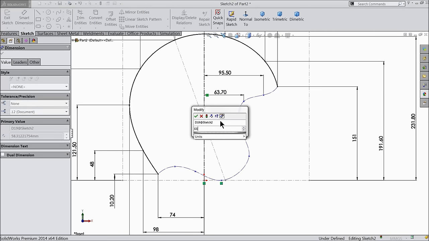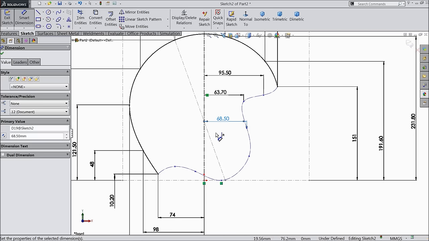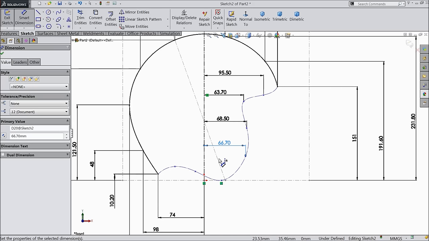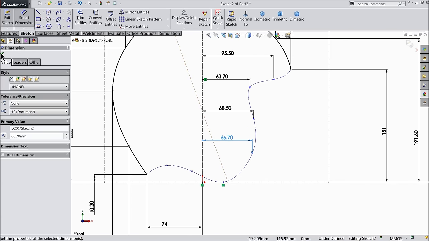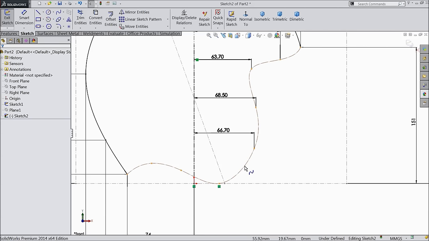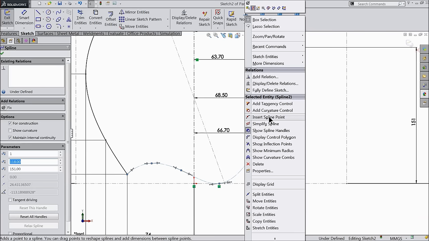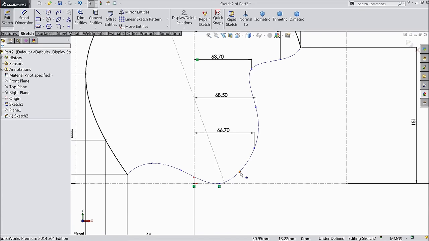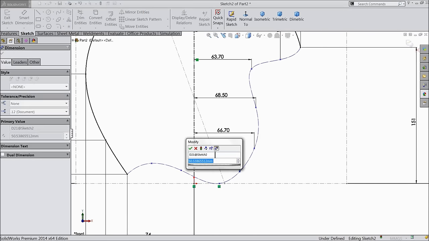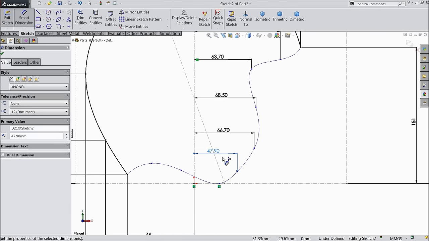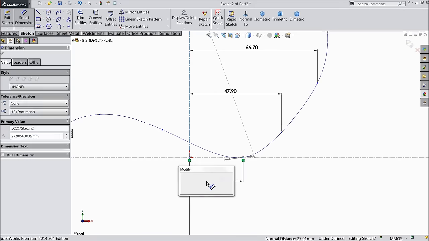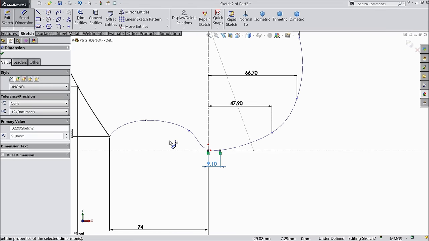63.7 mm, the third one 68.5 mm, 66.7 mm. Here we forgot to add one more point, so click on the spline and here you can insert a spline point. Just select any point. Okay, now see, we selected 1 star point here. Now define this, and this point from here 9.1 mm, that's it.